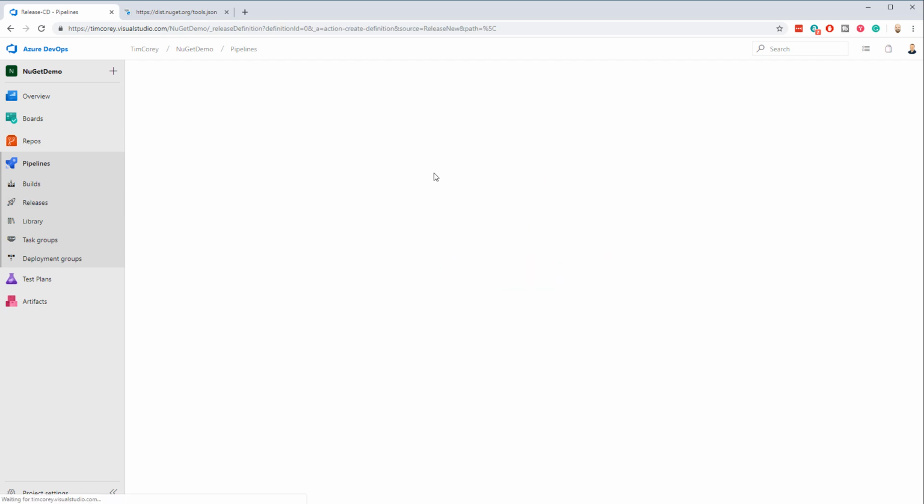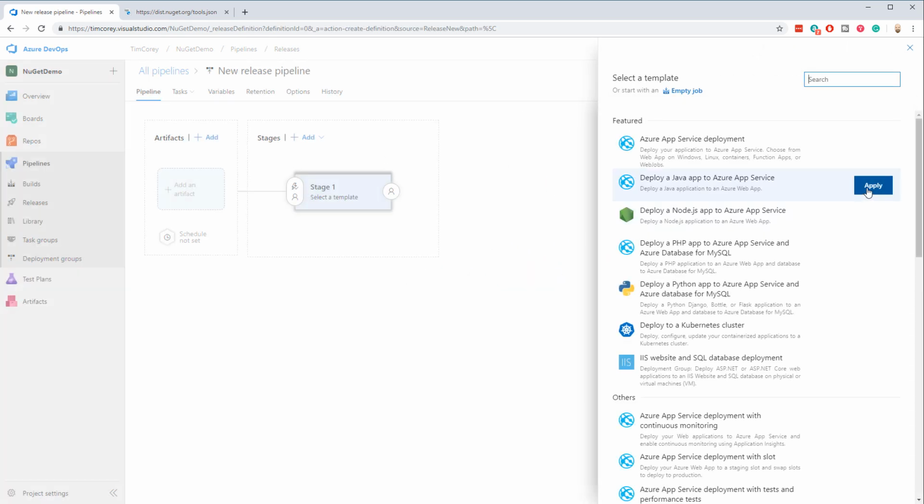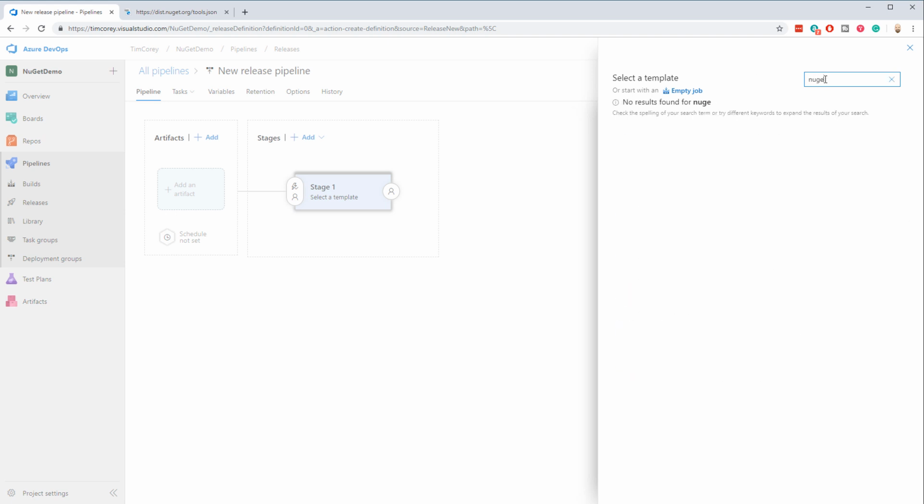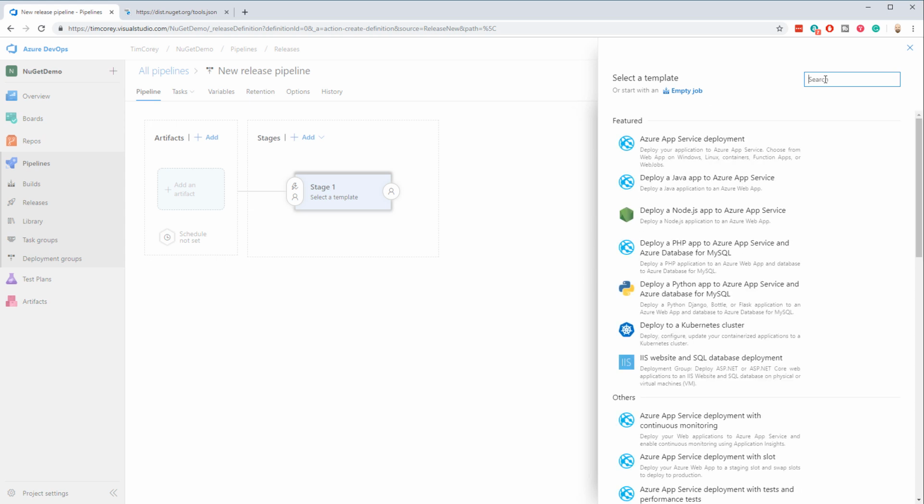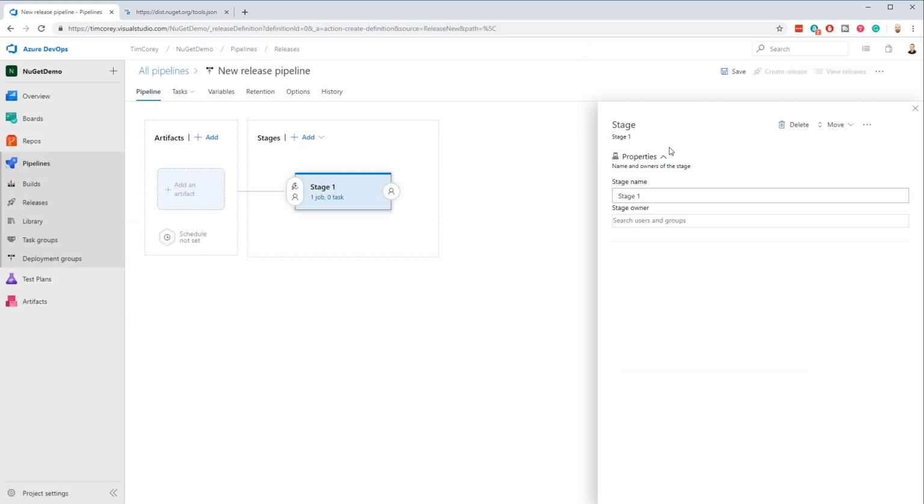Let's create a release. And we're going to say, we could use a template, but I don't believe they have one for NuGet. There's no NuGet template because NuGet's really simple to do. So let's start with an empty job. And we're going to call this release to production, like so. And we'll close this out.